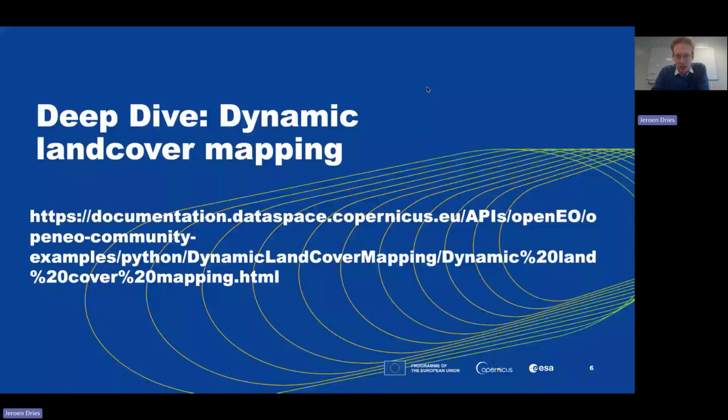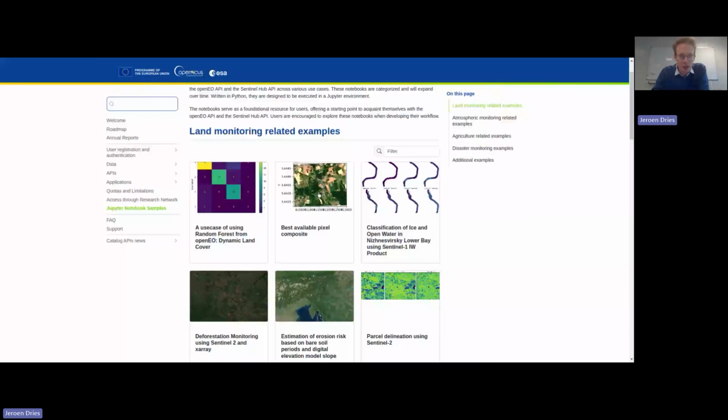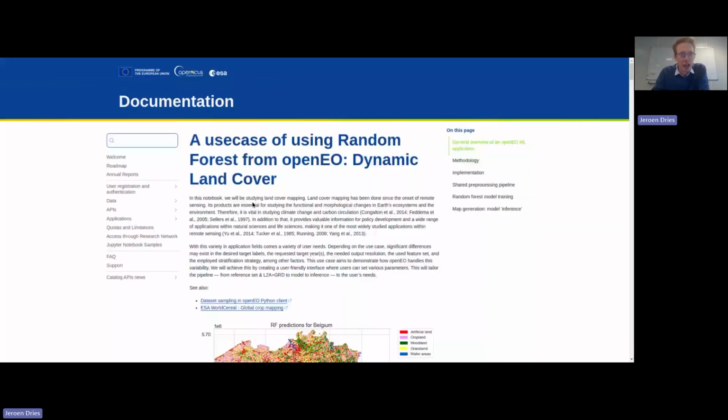So without further ado, let's dive into the Jupyter notebook that we prepared. There's a lengthy URL here, but in fact, it can most easily be found on the CDSE documentation portal, which is what I'm showing here. And then you go to Jupyter Notebook samples. And under land monitoring samples, there's the one that I'll be showing here.